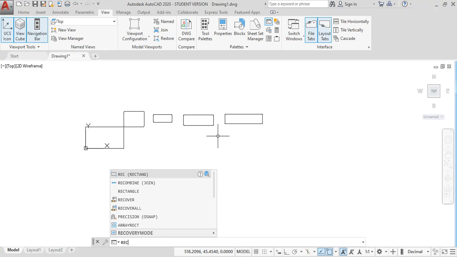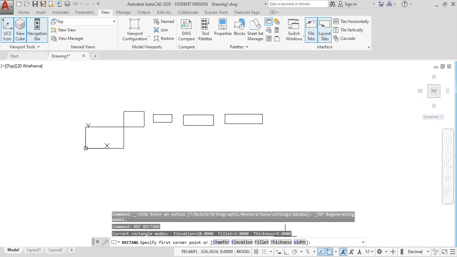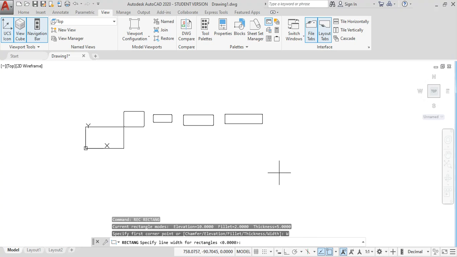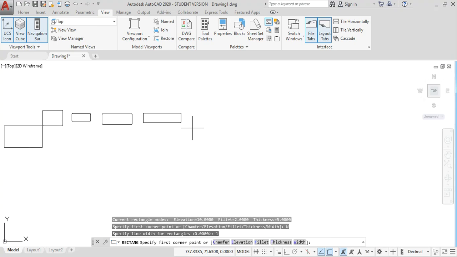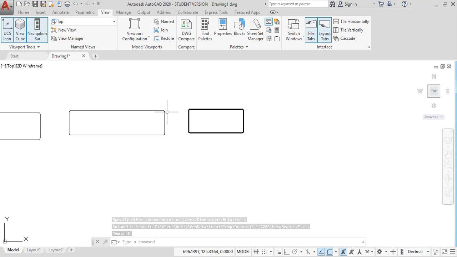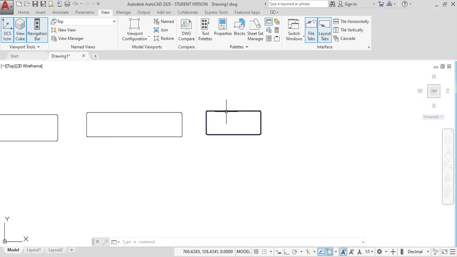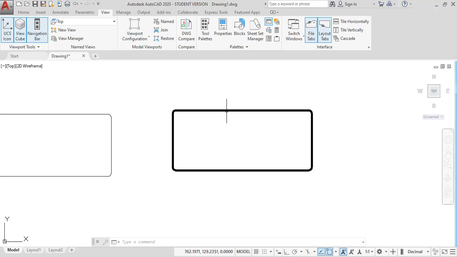These are the options available: fillet, elevation, thickness. Now you draw a rectangle by giving a width for your line. Here I gave a width for the line of 1 mm. So this is the width for a line. These are the options available. This is the elevated rectangle, this is the thickness-given rectangle, and this is the width for a line for display purpose.